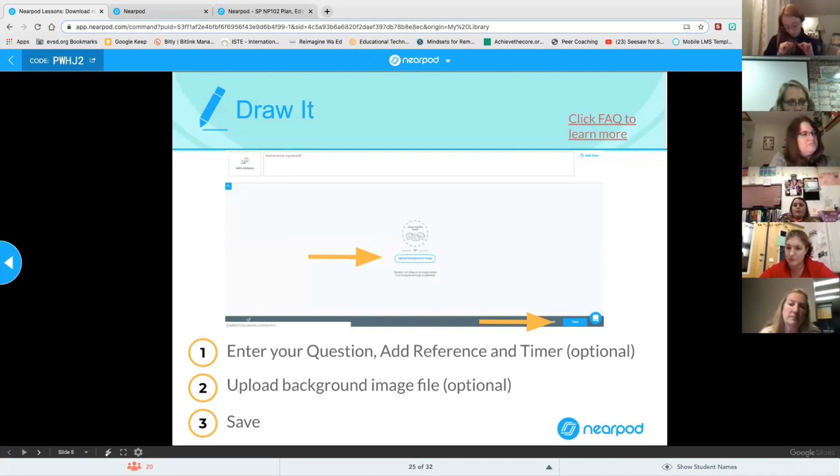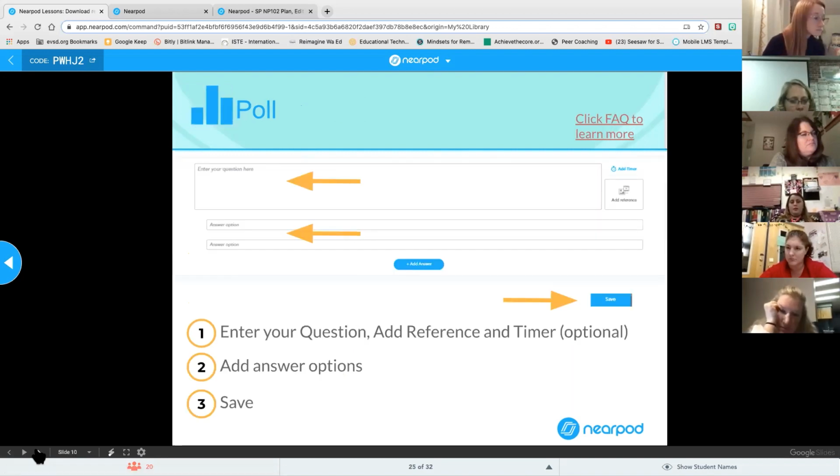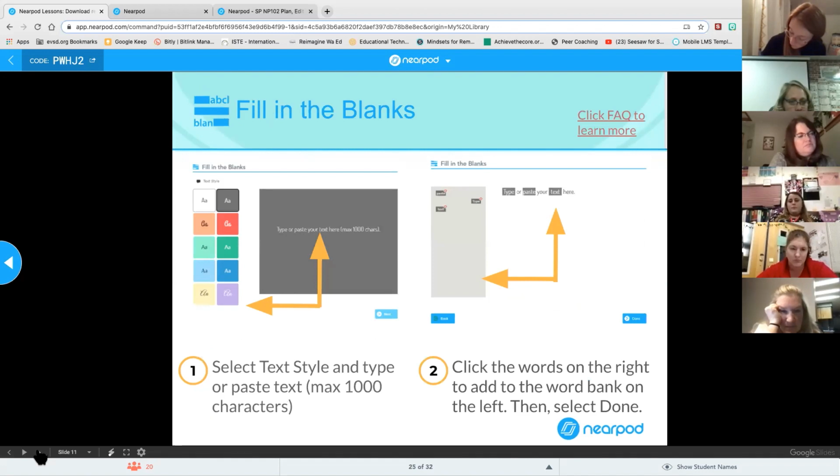The draw it activity, we've seen that. The collaborate board, we've done that as well. It's fun. You can choose different styles and have kids collaborate. You can do a quick poll. We've done that. You've seen that in action. And there's even a fill in the blanks as well, which is kind of fun that kids can do, and they can move things around.